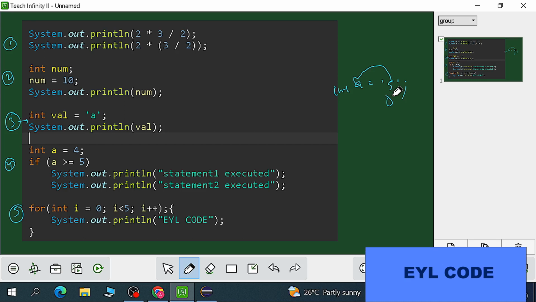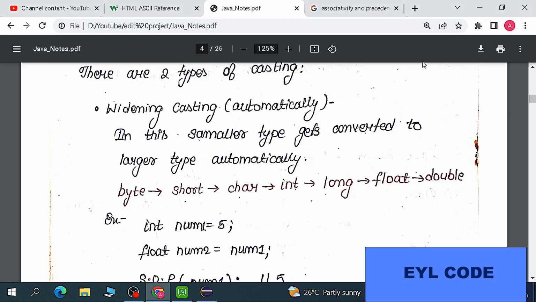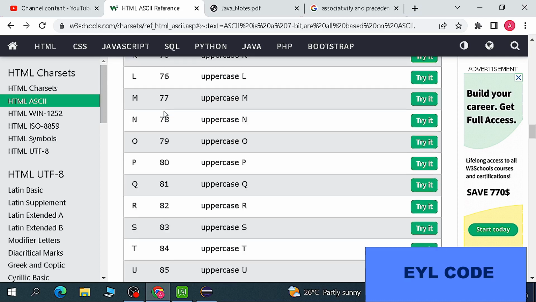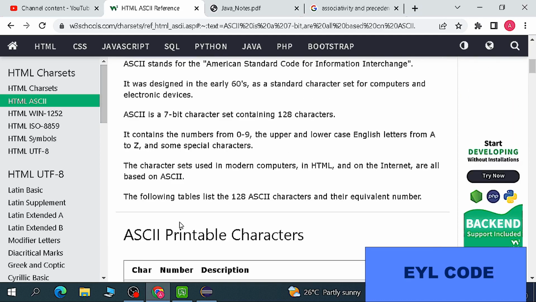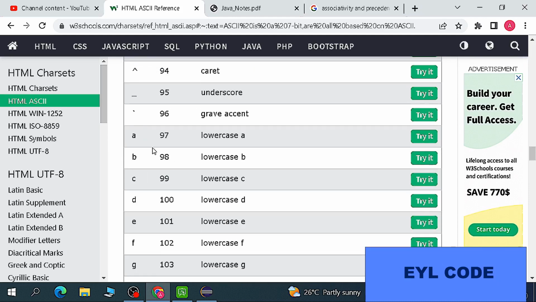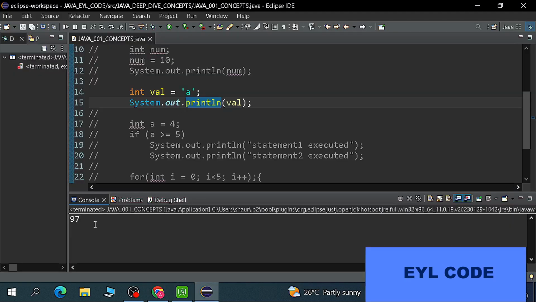No, it's possible. The reason is that whenever we try to store any character into an integer, listen carefully, its ASCII value is going to be stored. What I mean is, when I am storing the character a, its ASCII value is 97. This is the ASCII value of character a. So hence we are getting 97 as the output, right?